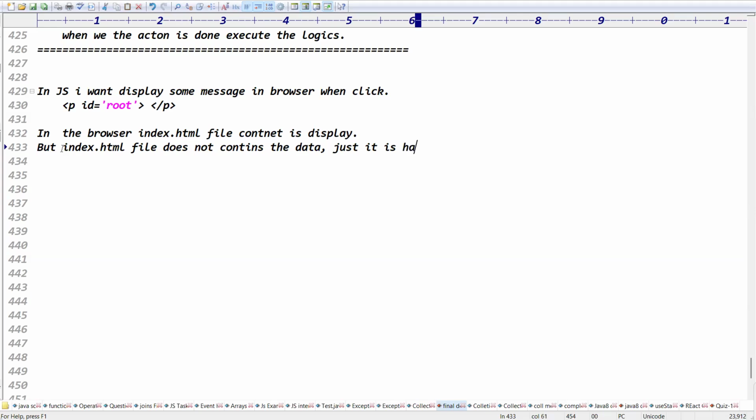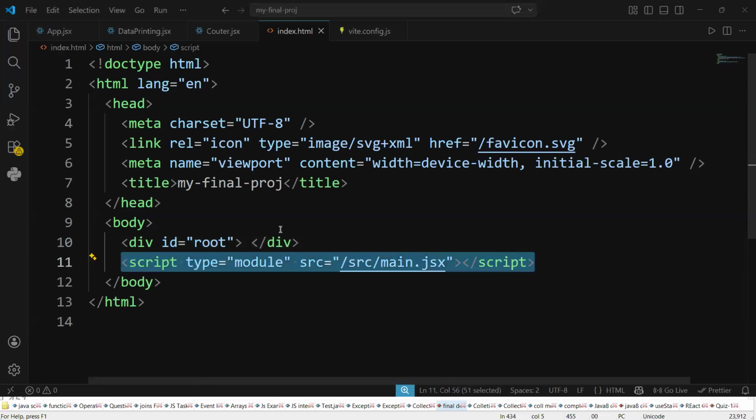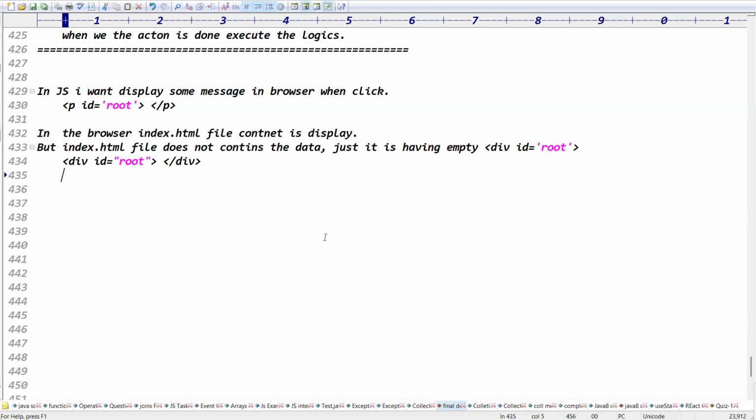It is having what? It is having an empty div tag. Empty what tag? Div tag, with ID. What is the ID here? The ID is root. So these don't have any data. We have the empty div tag with the ID root. That's the first point we should know.